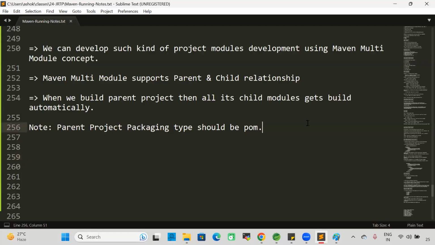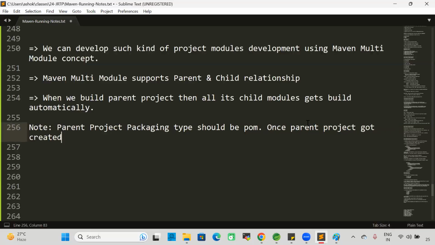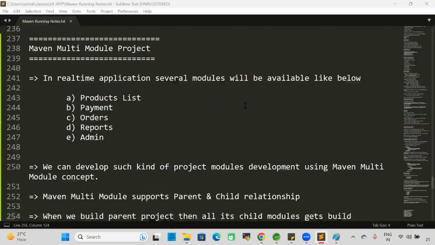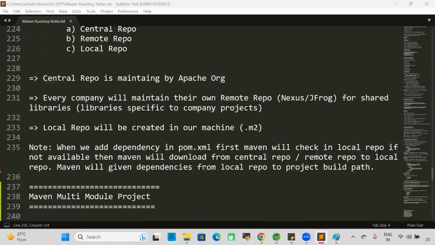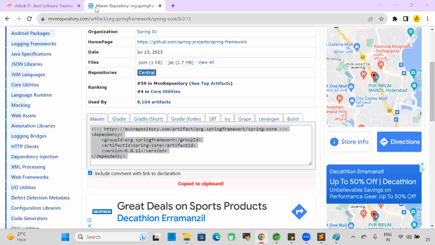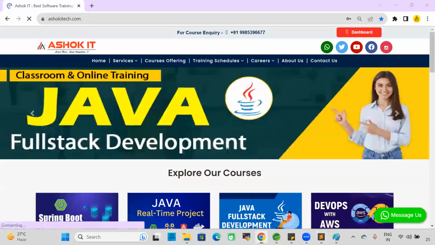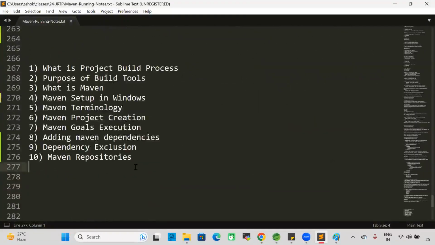Parent project packaging type should be pom. Once the parent project is created, we can create child projects as modules. Able to follow this? So with this we understood the Maven multi-module concept.